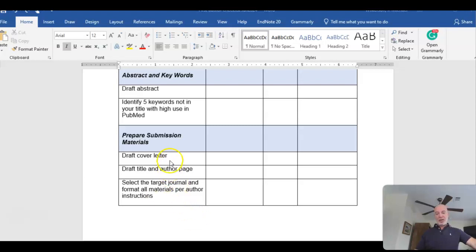So now you're going to draft your cover letter, draft your title and author page, and select the target journal. Remember, when selecting the target journal, you can take your abstract and dump it into Jane and do a Jane search. So use Jane if you're having a hard time selecting the target journal.